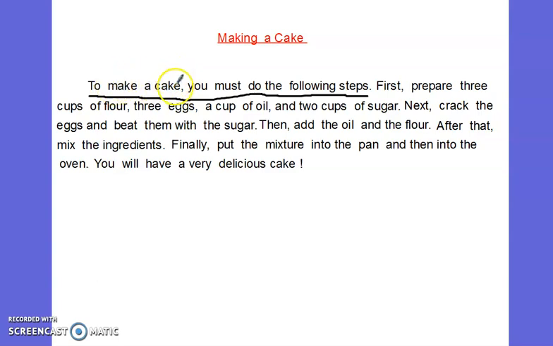So, here we are writing about cake. To make a cake, you must do the following steps. So this is the topic sentence. We can't start without writing this. Okay, we can't start without leaving a space and writing a topic sentence to tell about the thing that we are writing about, the food or any activity that you are writing about.